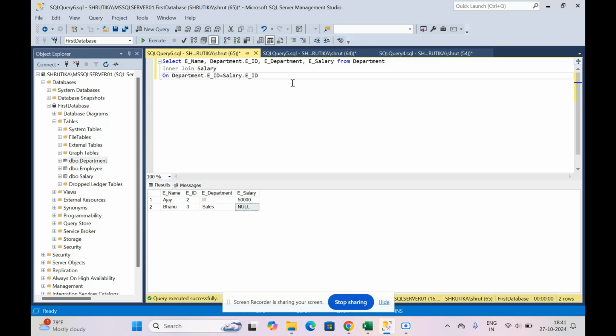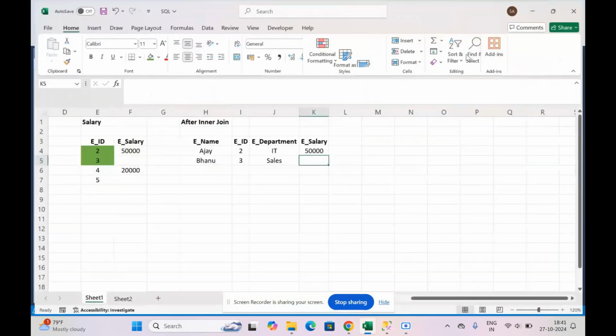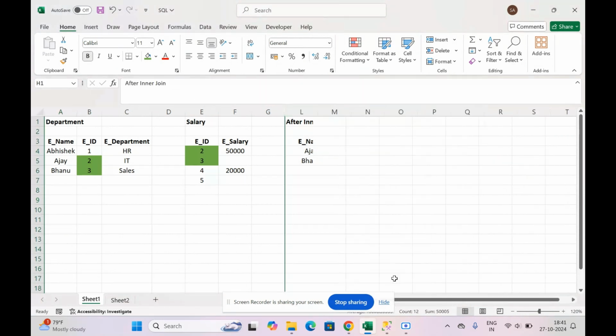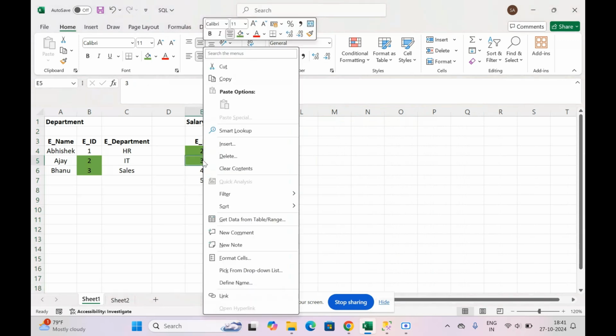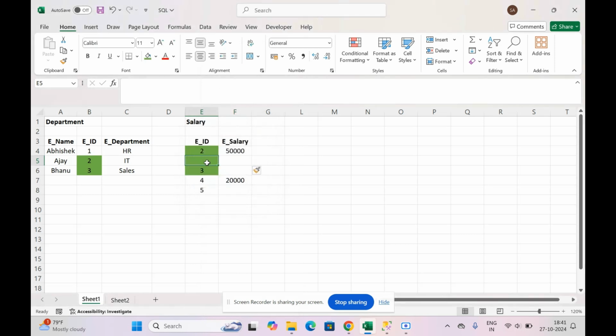Now let's take some scenarios as well. Now I'll hide this back, and our scenario is, let's say there are two entries for EID 2. First having a value of 50,000 and the second having a value of 30,000. Now I want to see how the system will compare the data when there are two entries for the same ID.